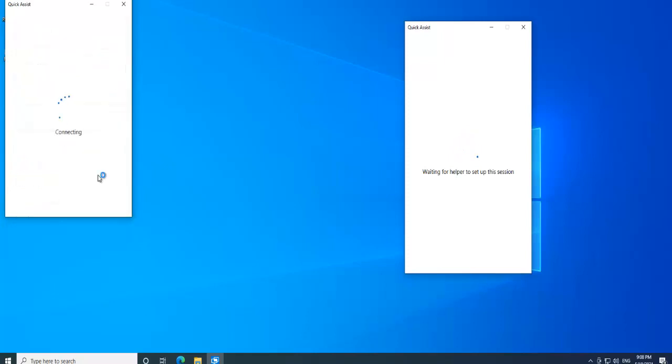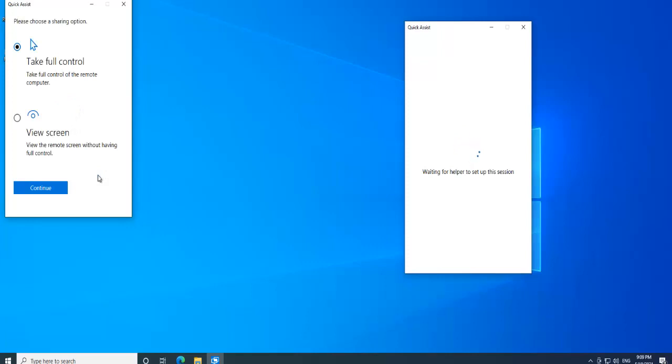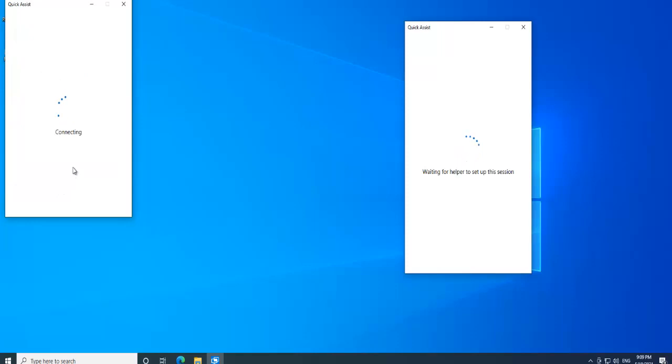It says waiting for the helper to set up the session. You can see that on my screen, now I have two options which I can use to assist Kelvin. It says please choose a sharing option. So do I want to take full control of that device, or do I want to just view the screen and let Kelvin show me what is going on, and I can tell him what to do? I want to take full control, so I'll be able to control Kelvin's device and also give him some instruction on what to do. So let me just click continue.